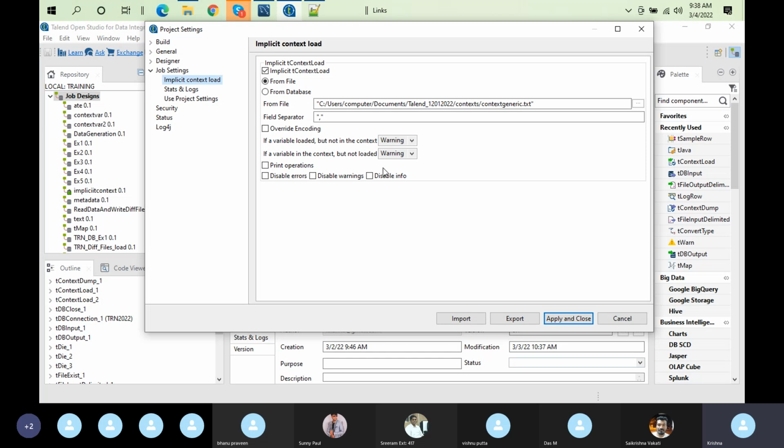Any questions on this? In an interview, they'll ask, have you used the implicit context? You can say we are not using it, but it is available under project settings. That is your answer. And what is implicit context? The context variables will be loaded automatically by the tool. You don't need to create any flow to load the context variables; it will be taken care of automatically by the settings of the tool. Any questions on this? No?